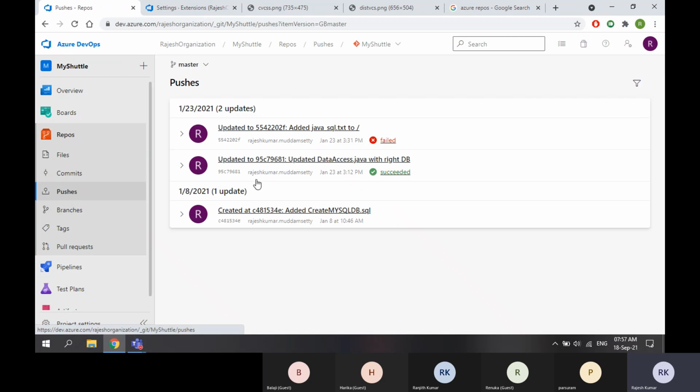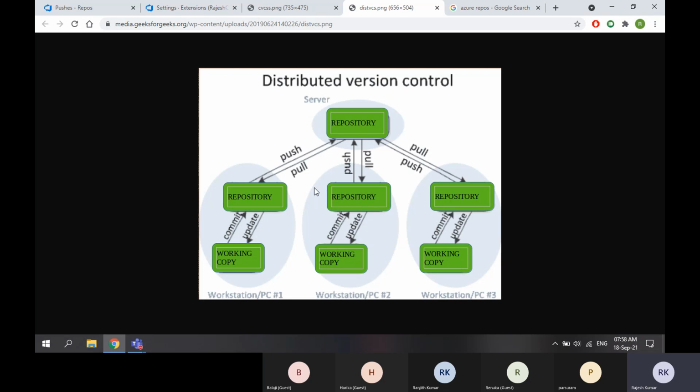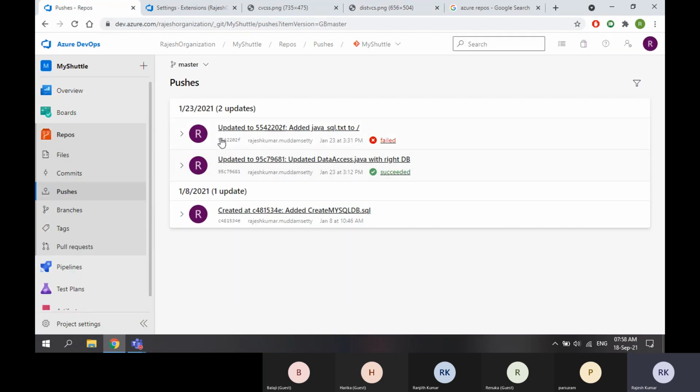Then pushes. So pushes means something. Here if you observe, a user from his local system pushed something to the central system. So how many times did they push this source code here? That's what these pushes are. They pushed 3 times. That's why this has 3 pushes.